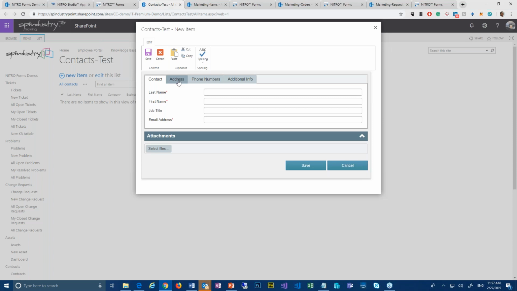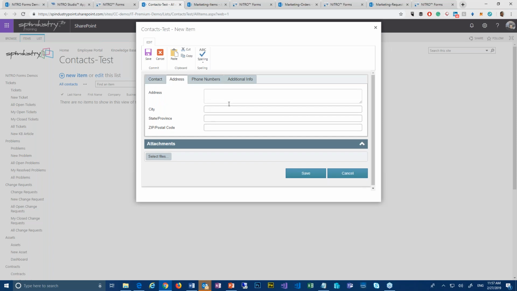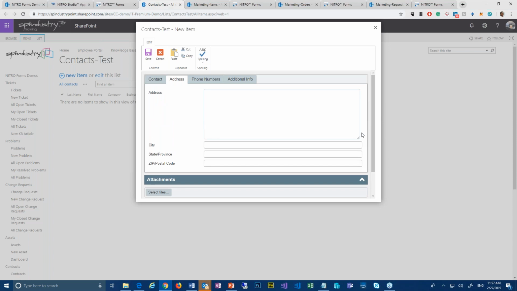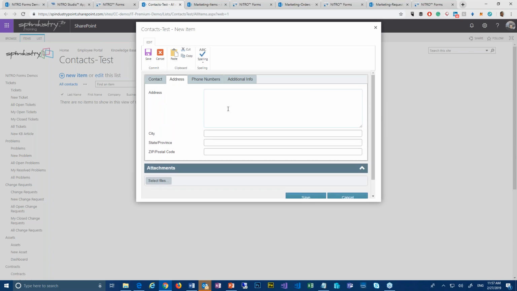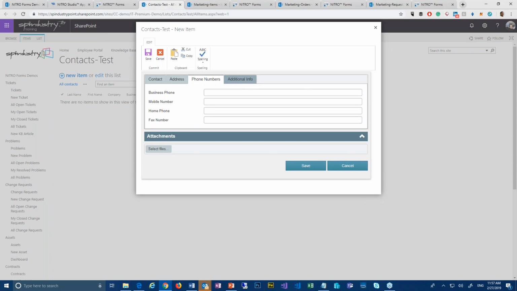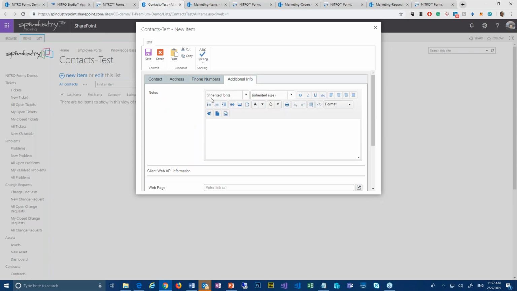These 3 fields are required. There's address, got it all separated. Here's, and nice little controls as well. So nice modern controls, so they can go ahead and grab it and extend it out if they need to. Phone numbers, I have all that separated. I've got my additional info over here with a rich text box.